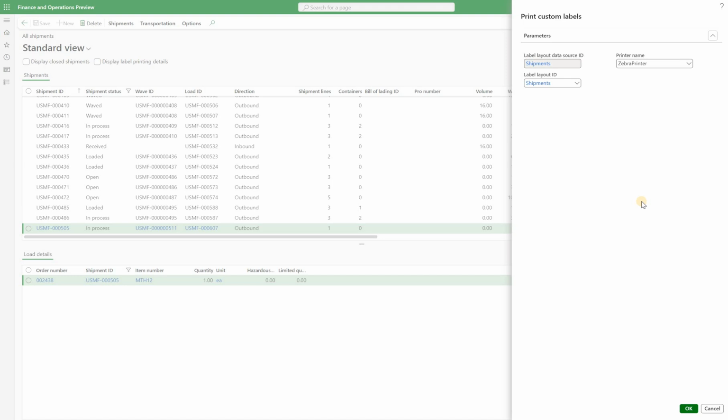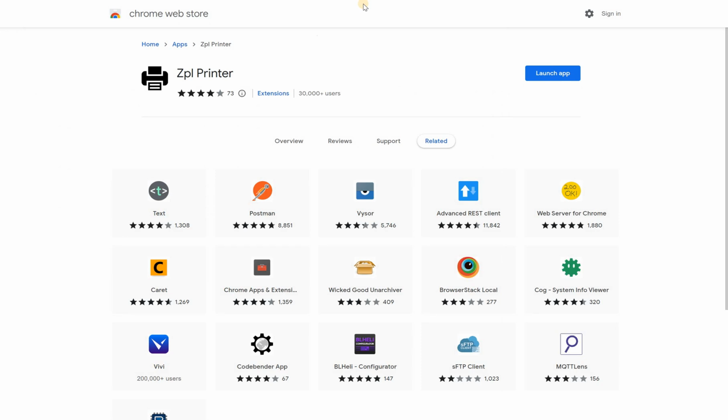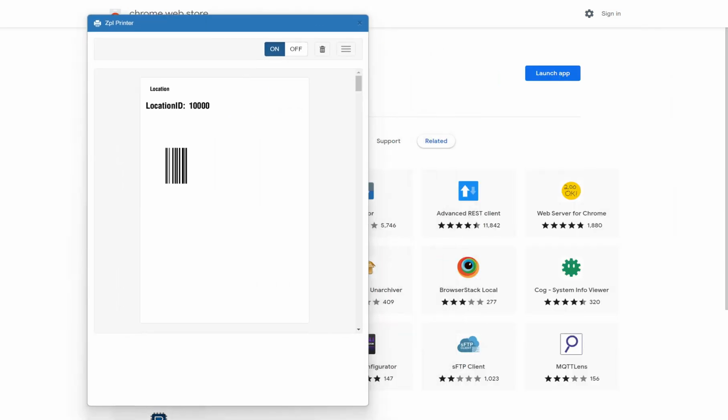I had to deploy the document routing agent on this machine that I'm demoing for. But these two topics are well covered. This functionality existed a while back, right? So I actually downloaded this plugin for Chrome browser, ZPL printer. Here it is. Right? So now let's just see how it works.